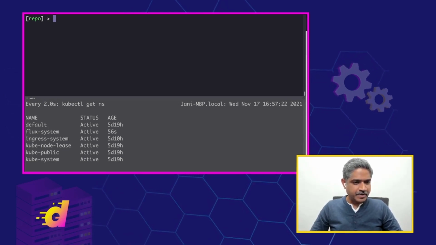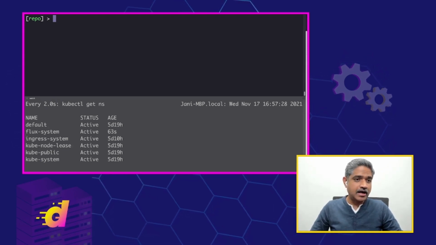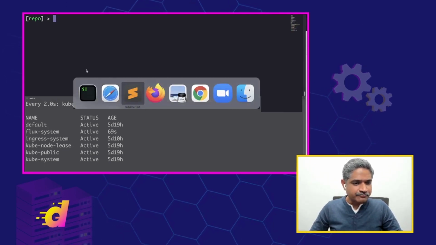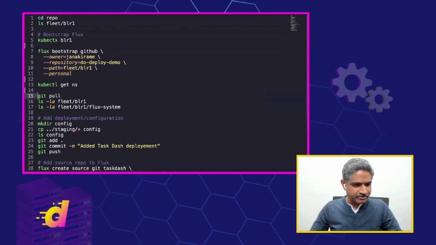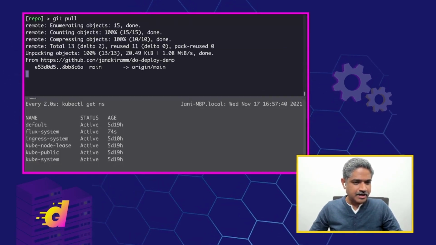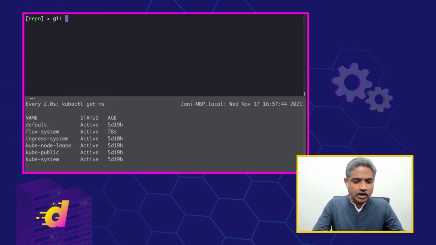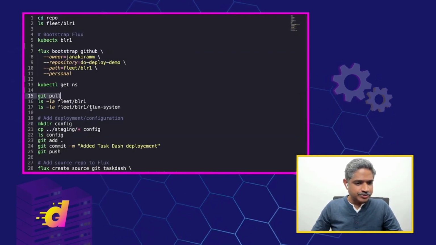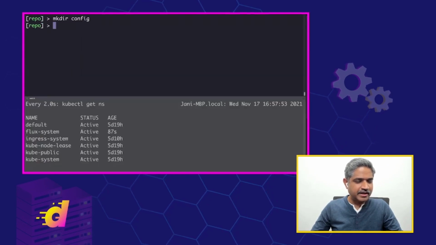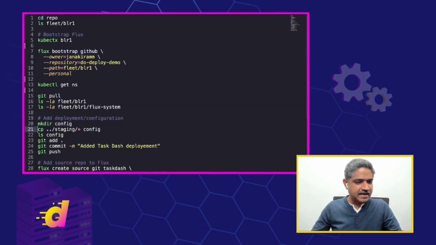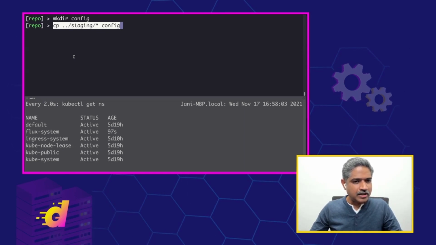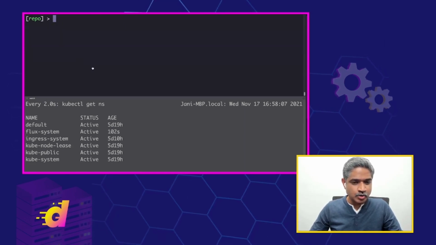Now, the next step is to deploy the software. I'm running a web application called Task Dash, which is a simple application to create and maintain a task list. For that, first let me start by running git pull to make sure that my local directory is up to date. Then I'm going to create a directory called config, in which we are going to keep the configuration and deployment artifacts of my web app. From my staging directory, I'm going to dump all the YAML files into config. So how does that look?